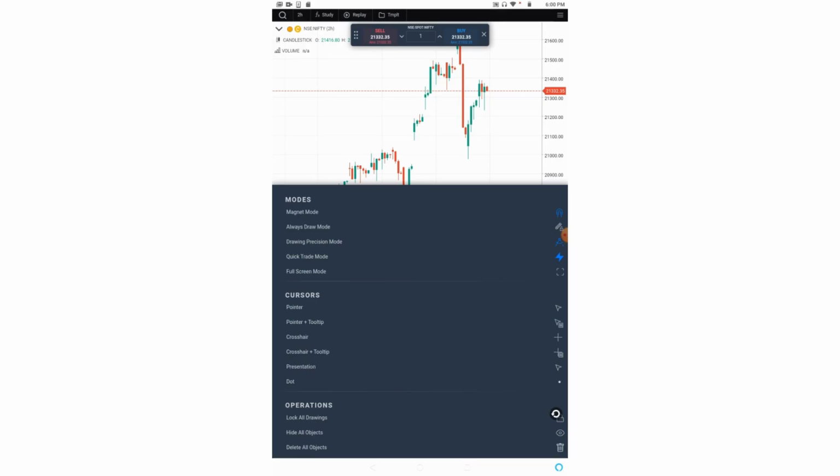Here I have already explained to you about the magnet mode. Always draw mode is basically it will lock the drawing. You do not have to keep on pressing again. So for example you are drawing a line. You have drawn one line. Now you want to again draw another line. If you lock it, you can keep on drawing multiple lines without selecting the line option in the drawing section. I have already explained to you the drawing precision mode. This is the quick trade mode where the trading panel will not open. The fifth option is the full screen mode. Then these are the cursor types, the pointer, tooltip, crosshair.